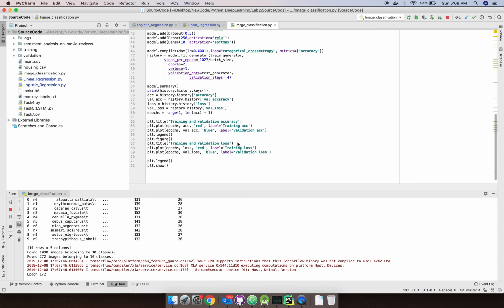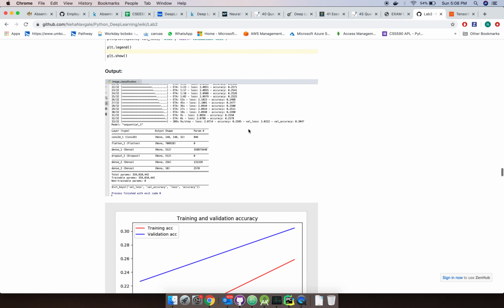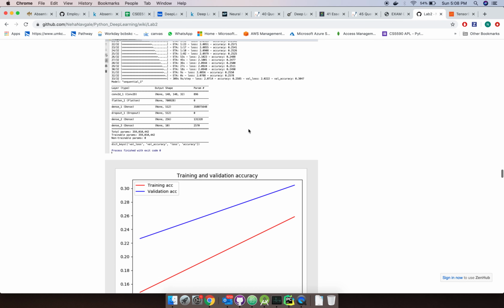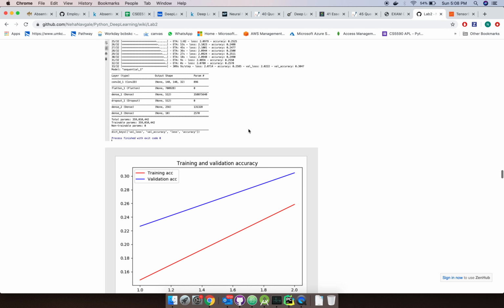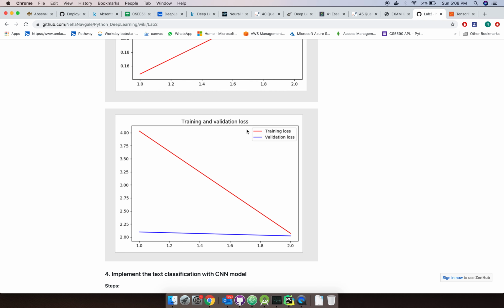It will take time to run this task, so I have already calculated the output. We can see the validation and the training loss is decreasing.